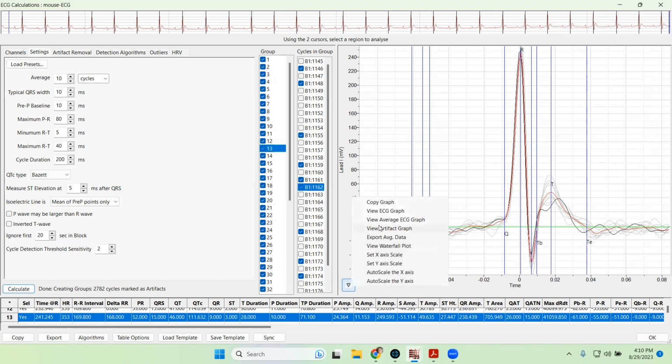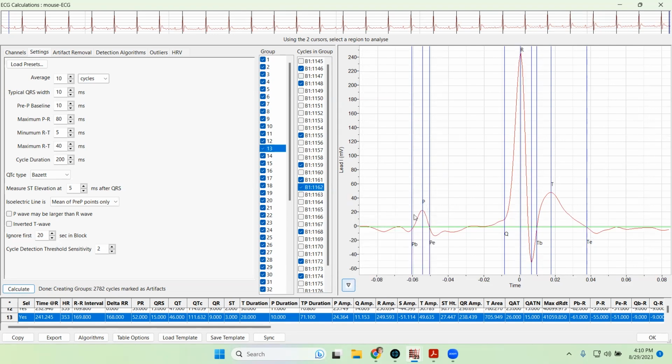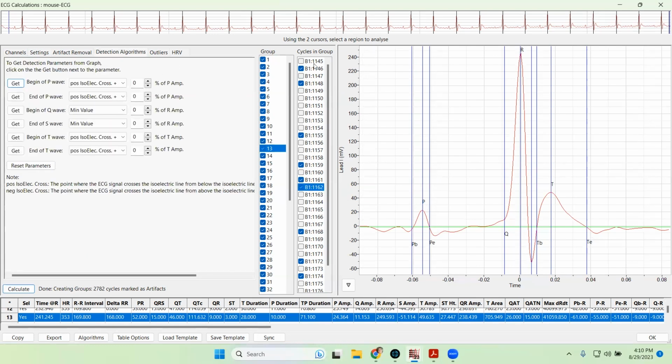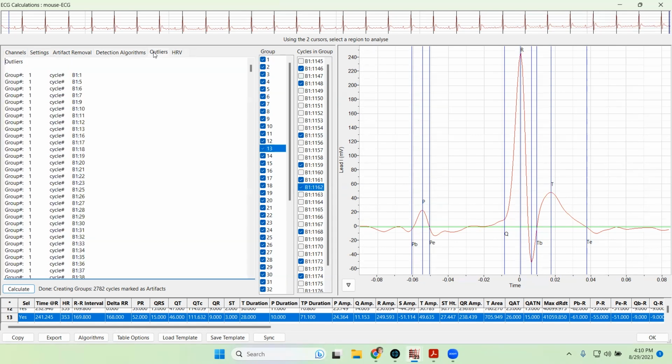So this group of 10, that red line is showing your average. And we can show that a little bit easier by showing the average. Again, we can pull down this menu and view average ECG graph, and that will show the average. So this again brings up that detection. As I was saying, there's a lot of cycles in this group that didn't meet the qualifications to actually be counted by the software. We can actually see those here.